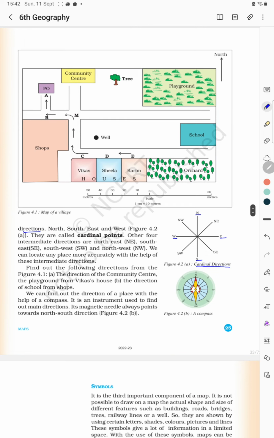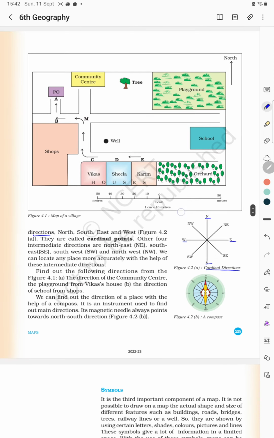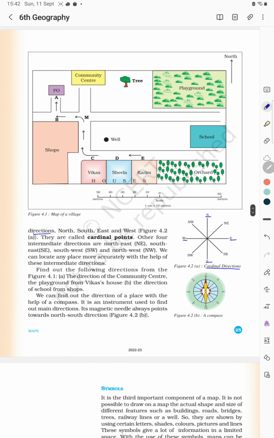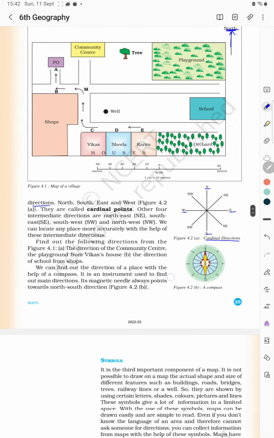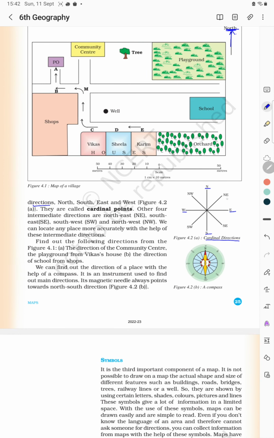So look at this map 4.1. This is a map of an area which is showing post office, community center, playground, school, then houses of Vikas, Sheila, Cream, orchards, wells, shops. In this direction you can see the north direction. North, south, east, west are cardinal directions, and the other four, northeast, southeast, southwest and northwest, are intermediate directions.